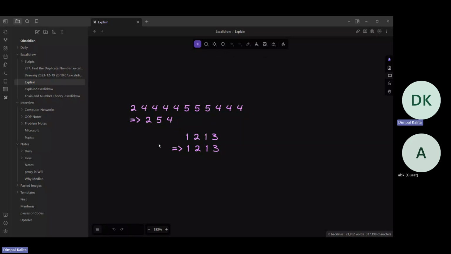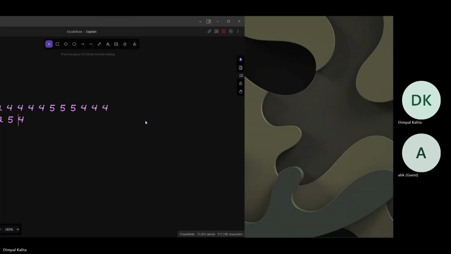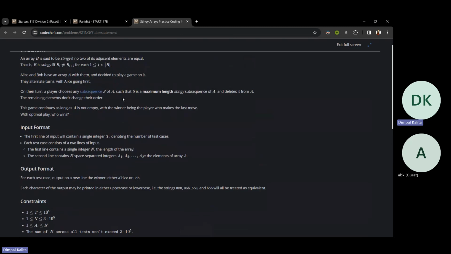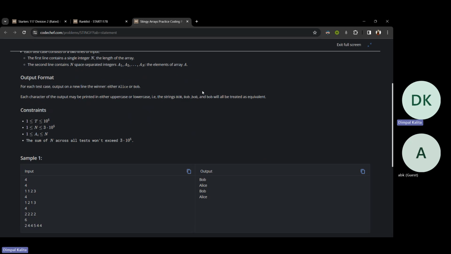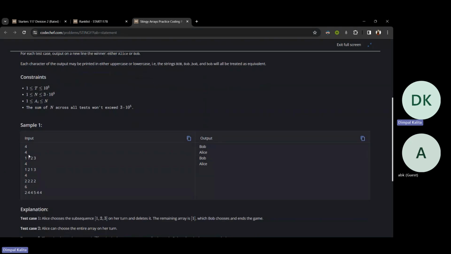In most game questions, Alice or Bob performs the most optimal move, but in this question there is only one move possible, so that becomes the optimal one. We don't have to choose between any moves. And the second thing to observe is that after every operation, after we remove the maximum length stingy subsequence, at least one digit from the array disappears.